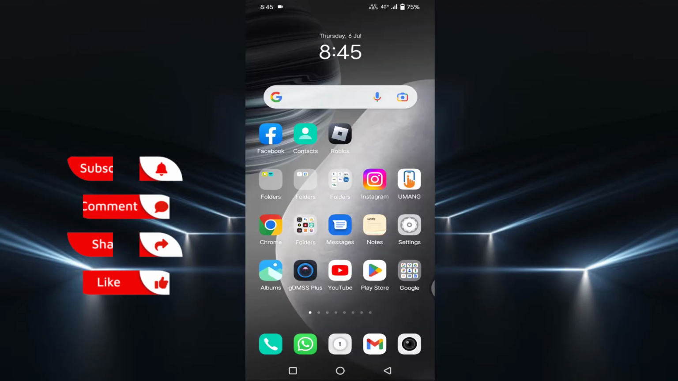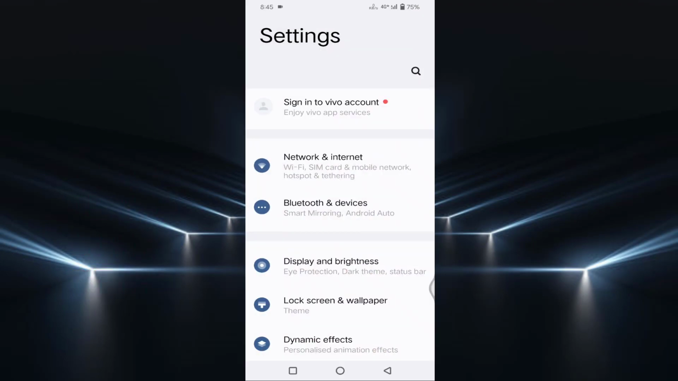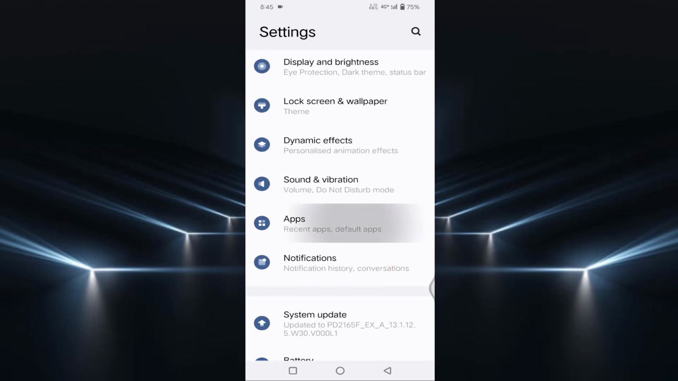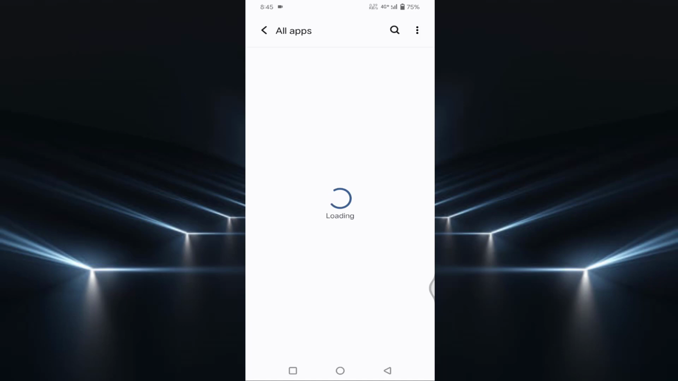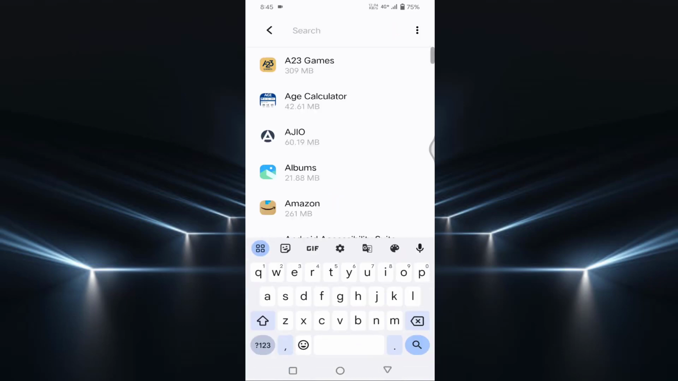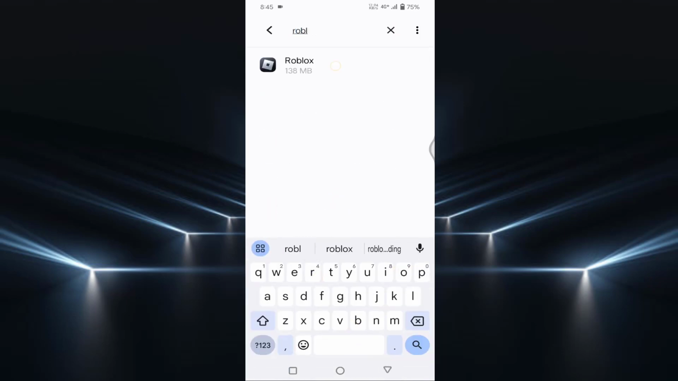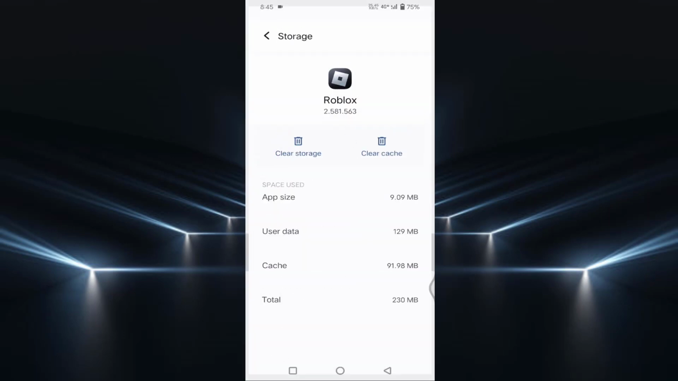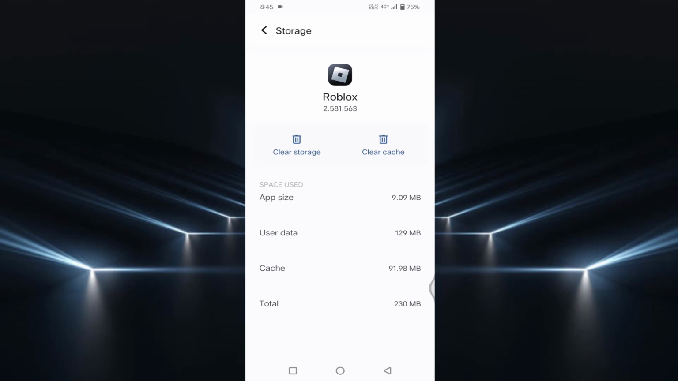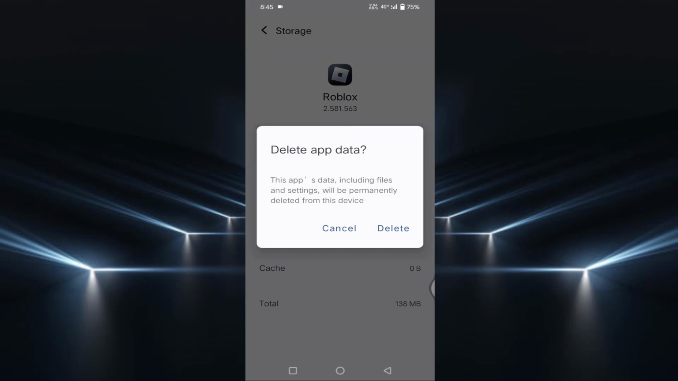After that, just tap on the settings, scroll down a little bit, tap on the apps, tap on see all apps. Here you need to find Roblox. Just tap on the Roblox. Once tap on the force stop, tap on OK, tap on storage and cache. Once tap on clear cache. After that, tap on clear storage.